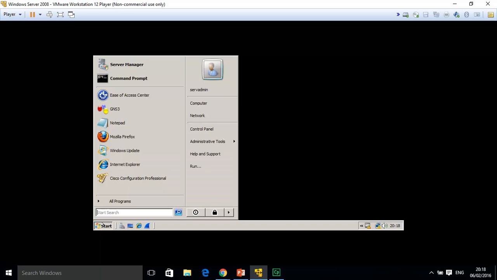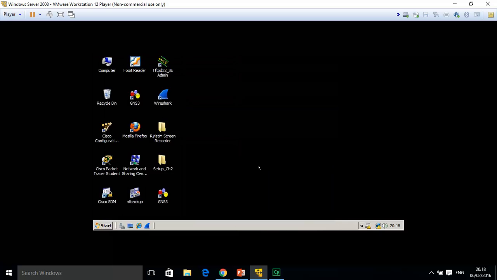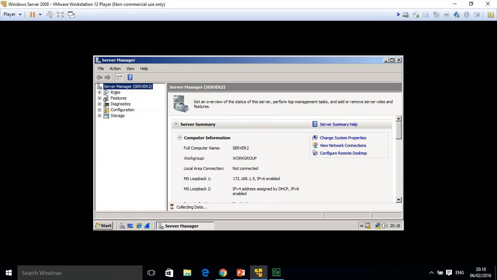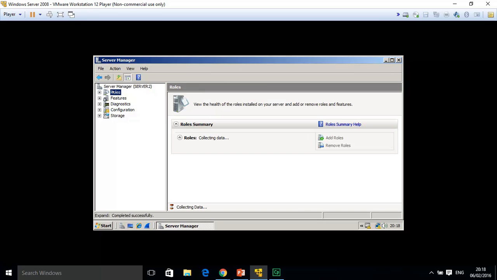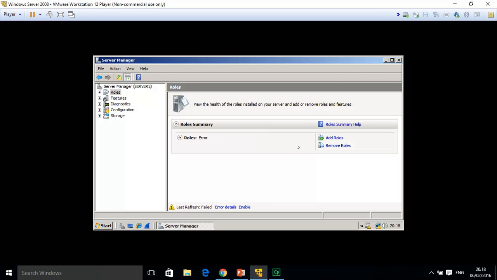Next, please go to Start, Administrative Tools. Please go to Server Manager. Press Continue. In Server Manager, please go to Roles, and in here, please add roles to your server. I've already added server roles such as DNS server and web server. You have to do this manually.